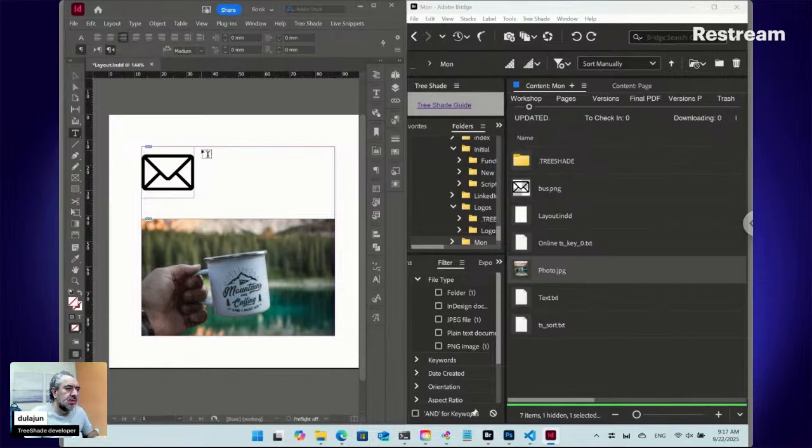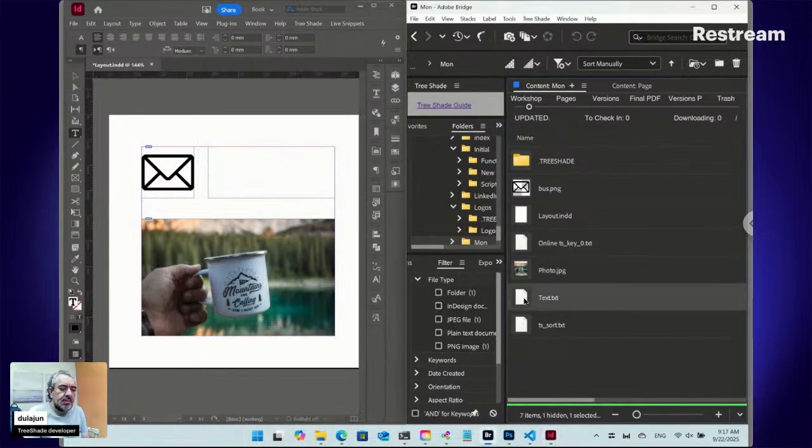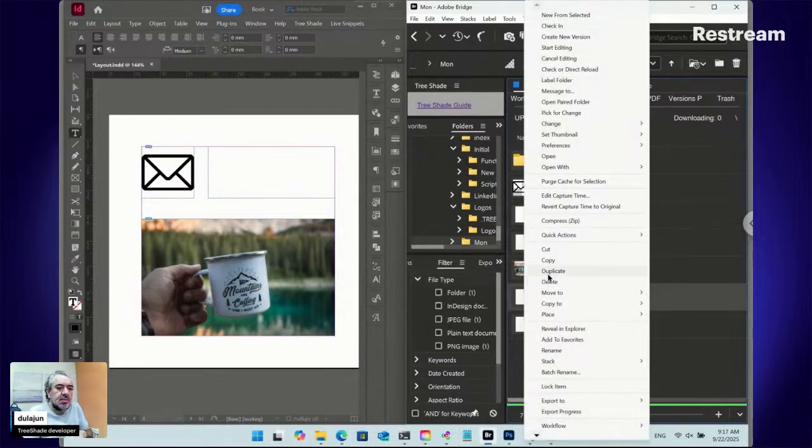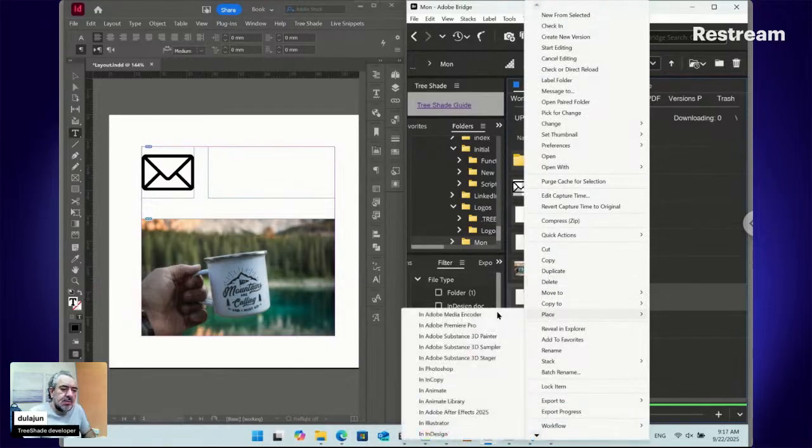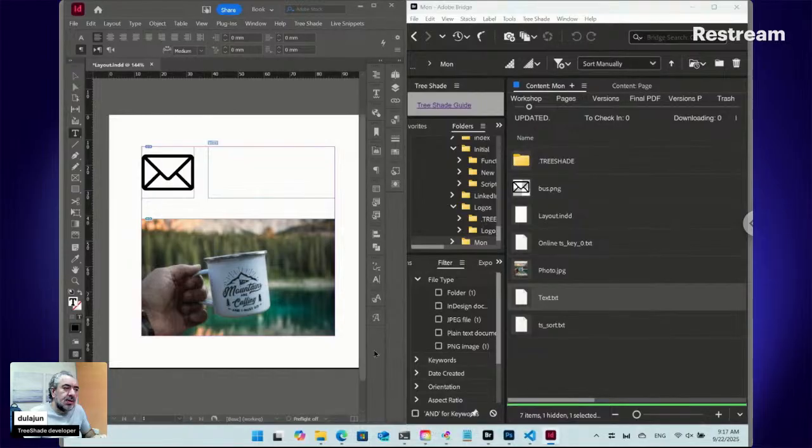And for the text file, right click on the text file and select Place in InDesign. Just normal place here, but TreeShade, instead of placing the text directly, will convert it to a live snippet.